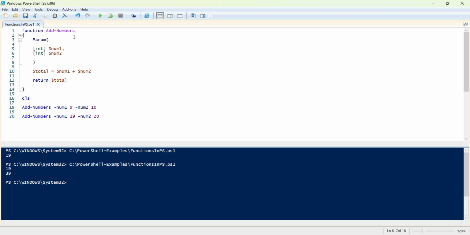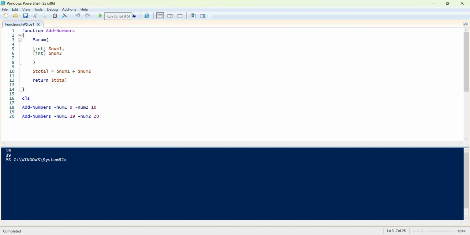Now that's a simple change that we have made, but it allows us to define things specifically around the parameters and also allows us to define the data type of the parameters. So let's go ahead and execute this, just to make sure that the function still works without an issue, and as we can see, it is still working as expected.